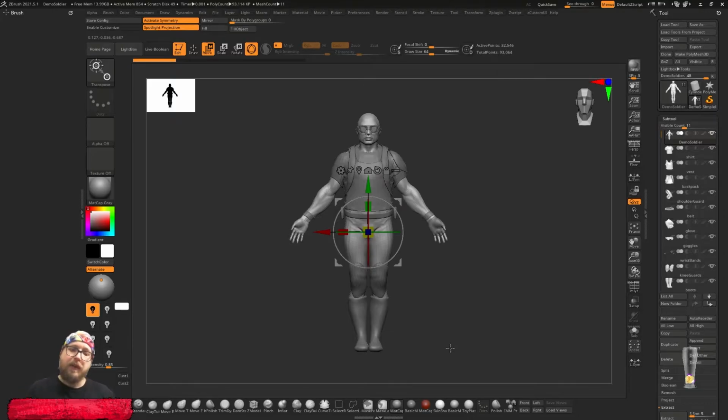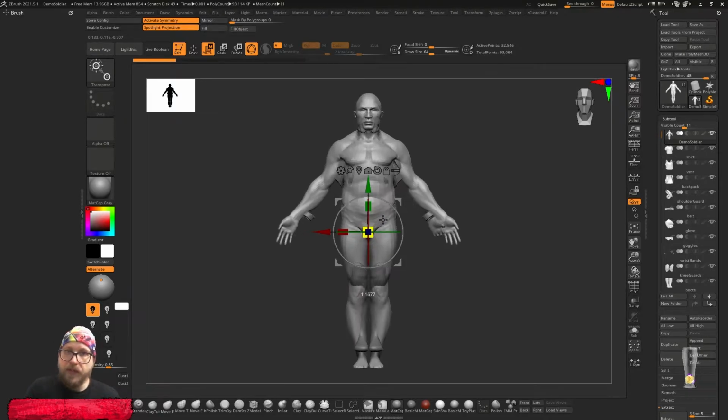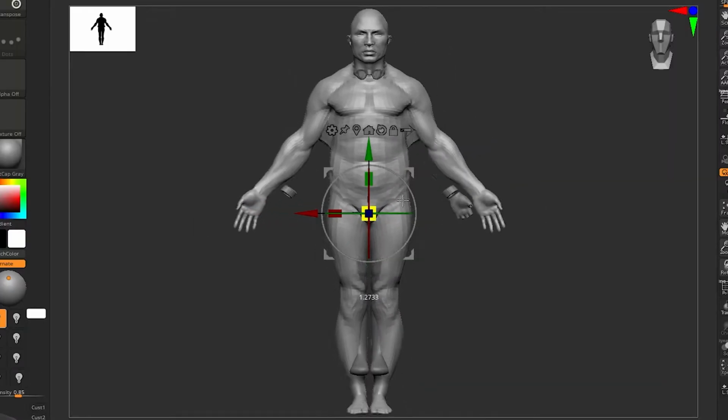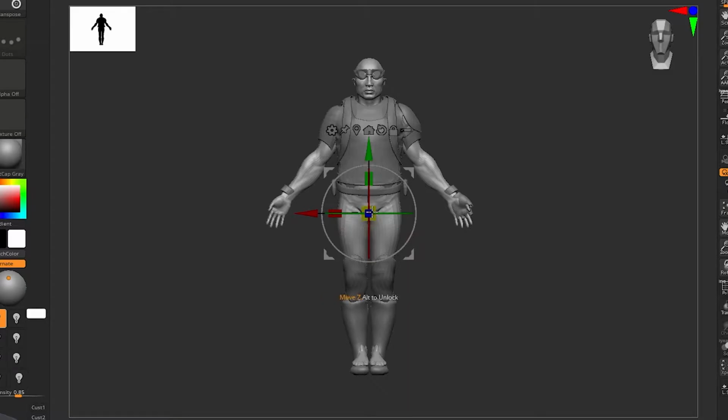To scale my character or my sculpt or my object uniformly, simply click the yellow rectangle here.